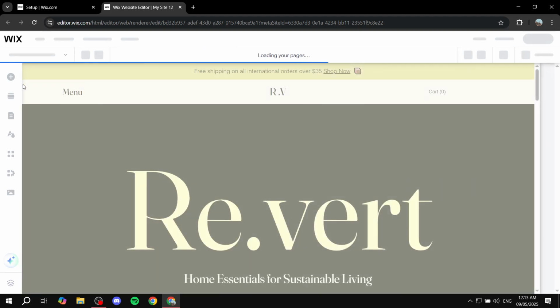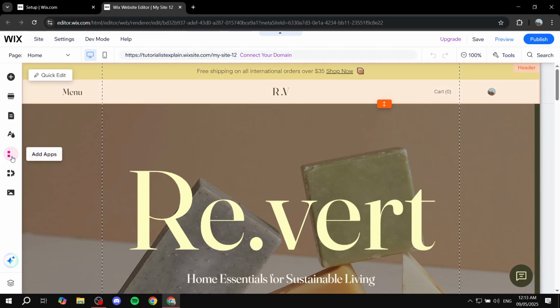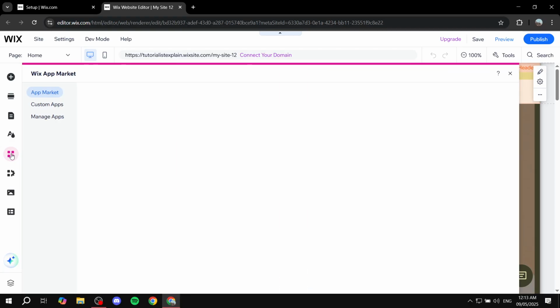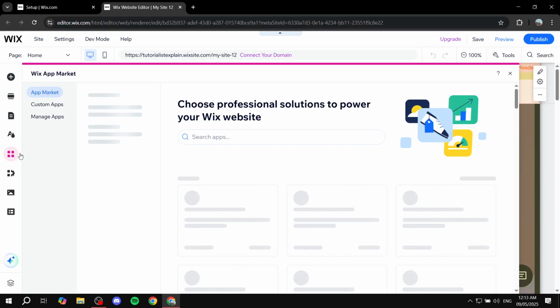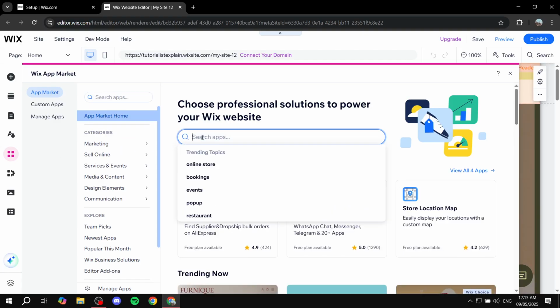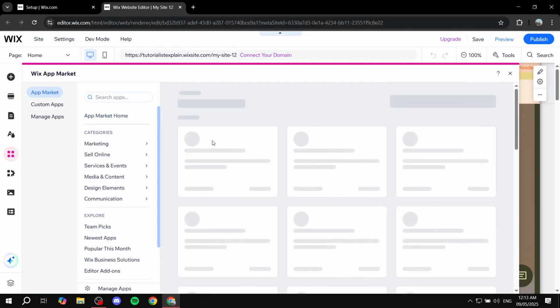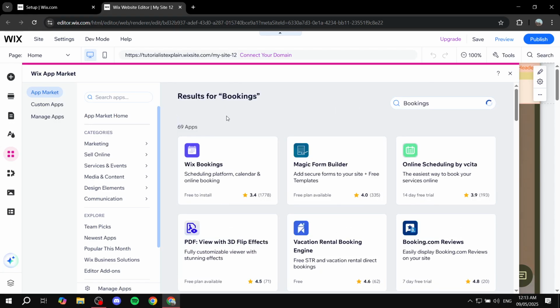And then from there, you simply just want to go ahead and click on add apps, which should be this block over here. So we're just going to click on that. And this is going to open up the app market, like I said. And then from here, you simply just want to go ahead and search for Wix bookings, or you can actually see it right away here. Once you click on the search bar, it should show you online store, bookings, and such. So if you see it, sure, go for it. If you don't, just look up bookings, and this should also take you to the proper app.